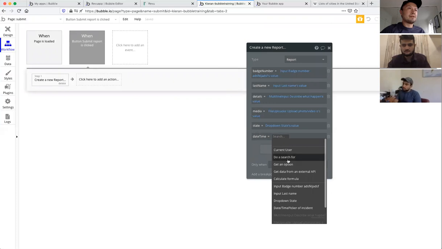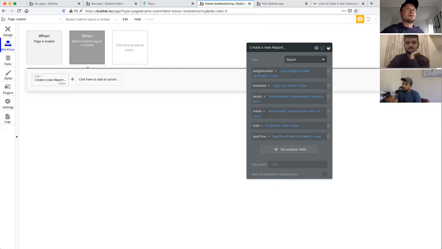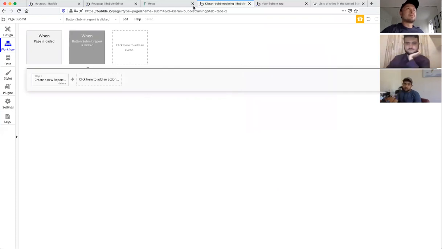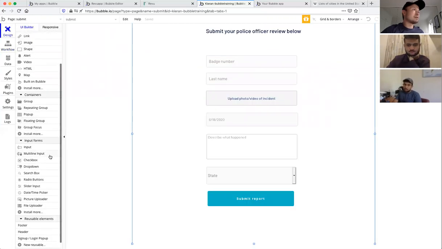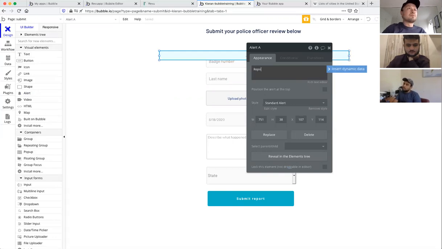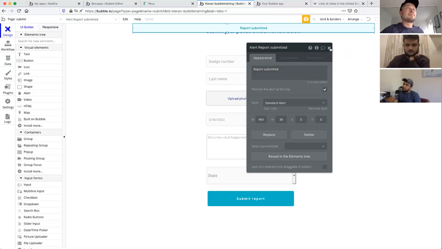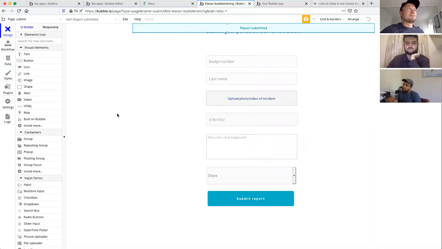So date time is date time picker as value. Okay, so now when someone presses that button, it's actually going to create a new report and send that to the database. Another thing we might want to show next is there's a thing called alerts. So you can do, report submitted, position it at the top. So that's just made a little alert that will tell them that it's successfully done.